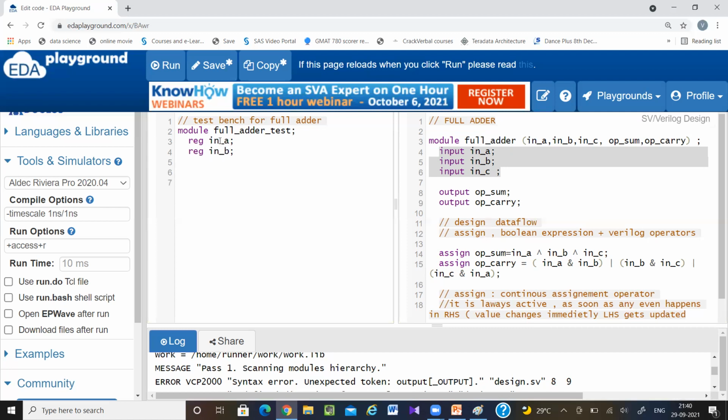The input A, reg, input B, input C. See, these names need not be mandatory to be same as this. These names may be same, may be different. It is not going to affect.